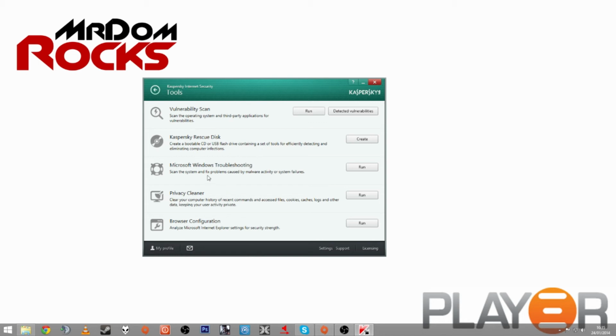The ability to use Microsoft's Windows troubleshooting here directly from the software to check your system for problems, malware activity, or system failures. There's a privacy cleaner if you want to clear any recent commands, accessed files, cookies, caches, logs, etc., etc. As well as a browser configuration which is specific to Microsoft Internet Explorer rather than others. As you can see, I've got Chrome installed, and that is software that I use on a regular basis. I actually use Chrome over Internet Explorer or Firefox. But if you use Internet Explorer, you can analyze and configure and make sure that it is secure and not going to leave you open to attack or viruses.